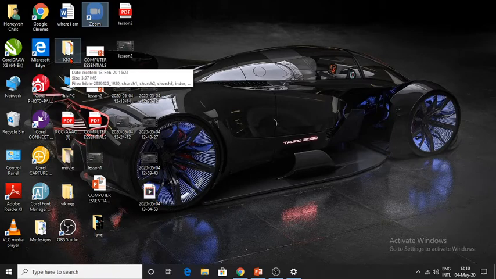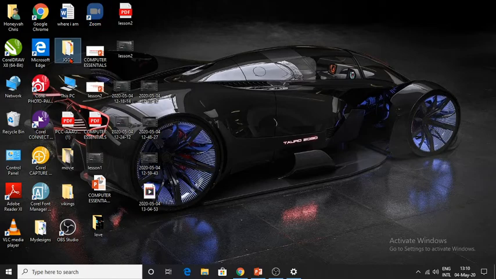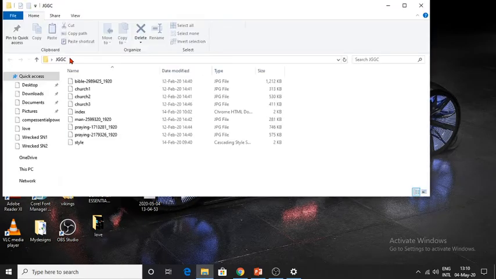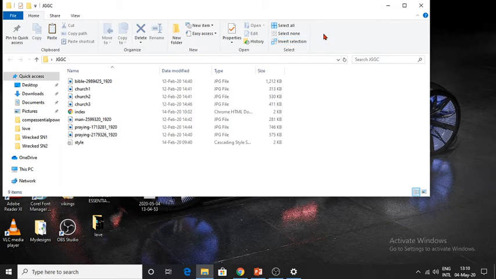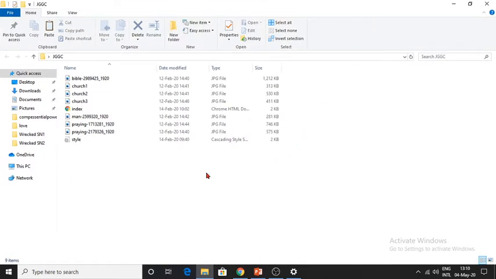Let's say I want it to be moved to the JGGC folder. So all I have to do is open the JGGC folder by double clicking on it. So my JGGC folder is open. Let me maximize it. Remember that this is the location I want my zoom icon to be brought to. Now all I have to do is to paste.